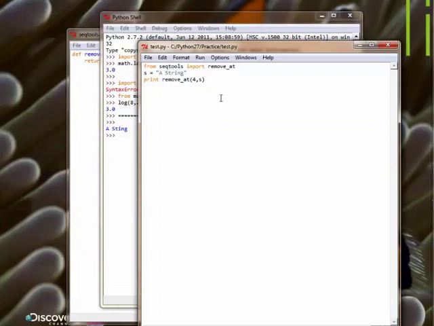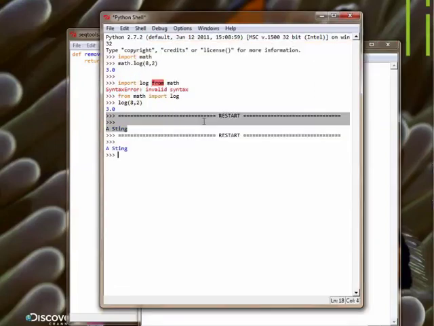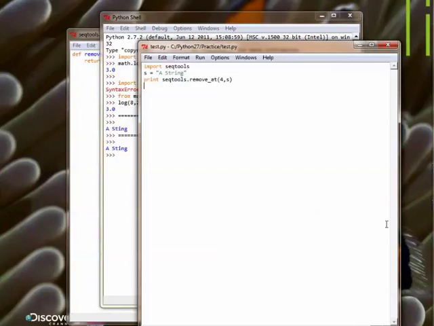Another way to do this was you could have just said import sectools, and now print sectools.remove_at. Same result. Okay, so the next topic for today is reading and writing files.